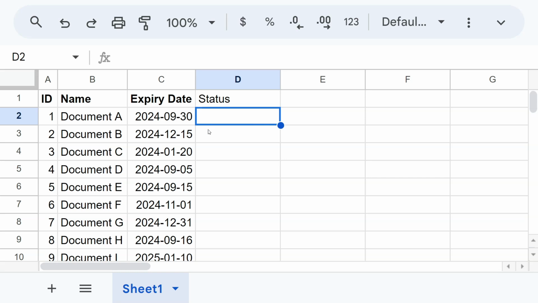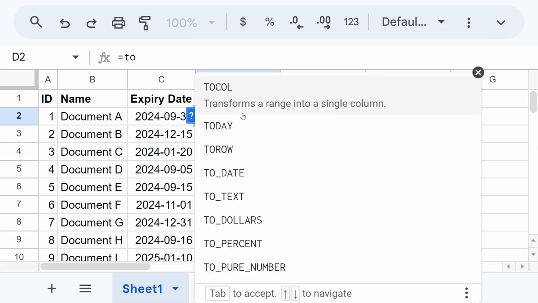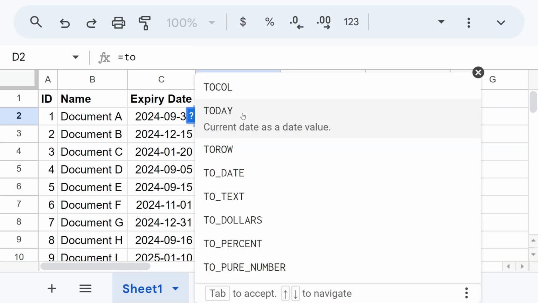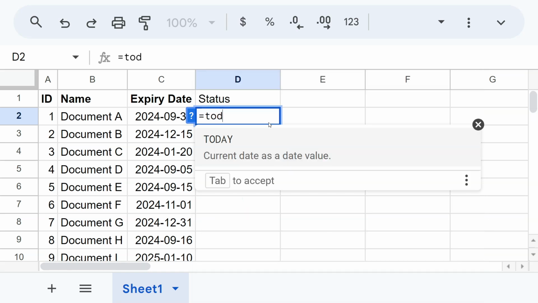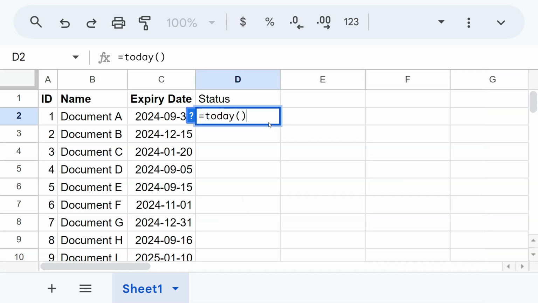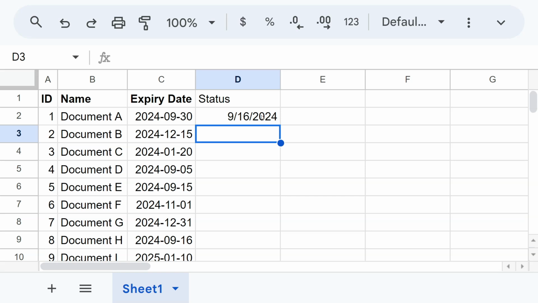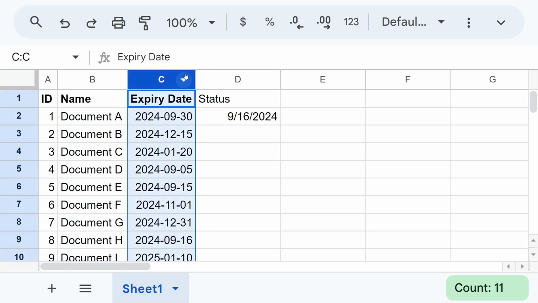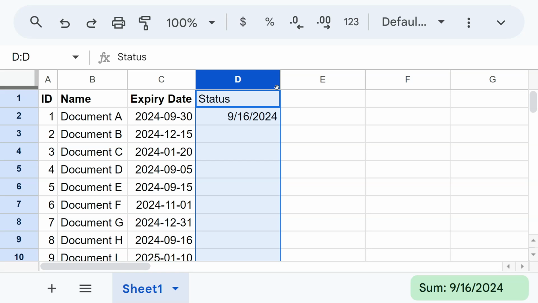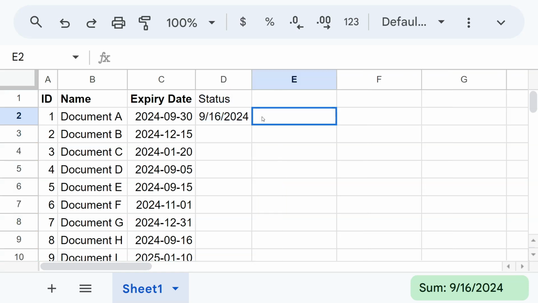For this, we need to have a today function. The today function, well, it says it in the name, is the current date as a date value. So we need to write today and open and close parentheses, and this is today's date. So now we have the date of the expiration, we have the date of today, so now we can compare it with a very simple subtraction.